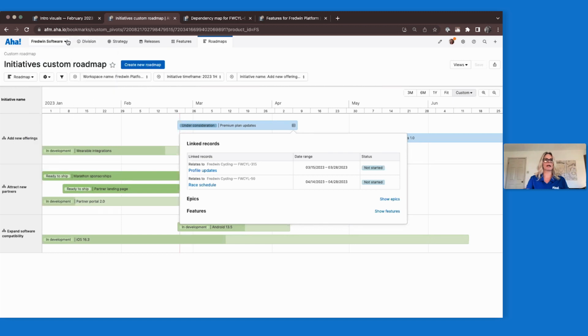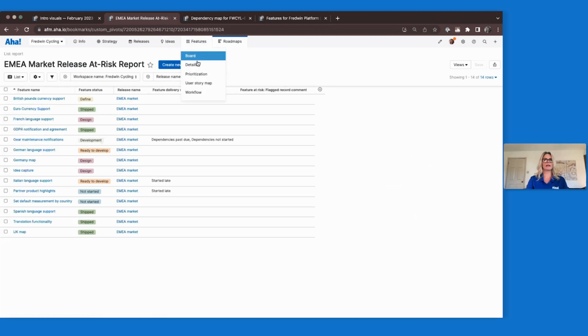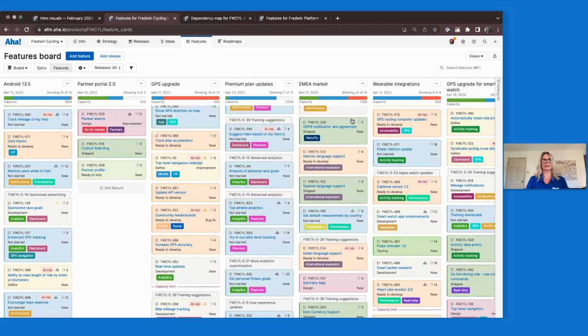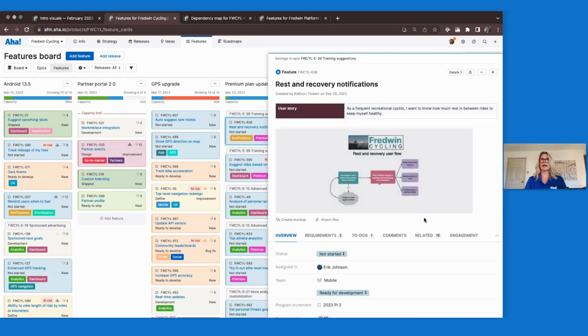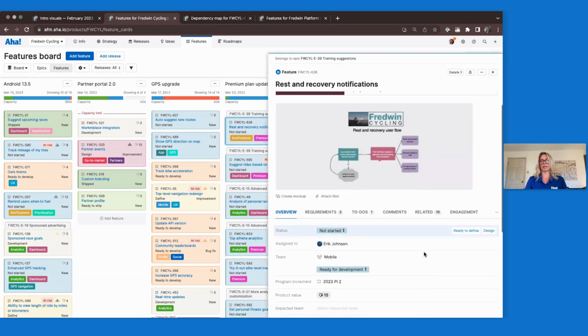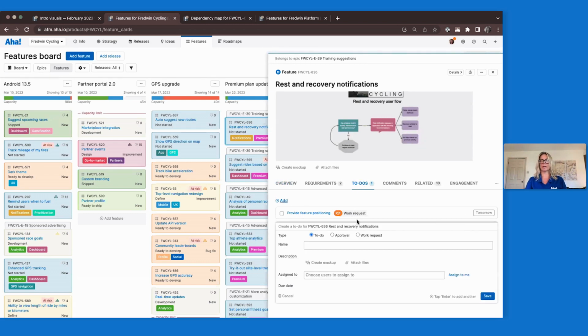So I'm going to go back to my workspace here in Fredwin Cycling, and I want to identify this cross-team dependency. There's a number of different ways that we can do this. In the rest and recovery notifications, I know that I'm going to need product marketing to help me with that. So my first step is I can create a to-do for Chrissi. Let's say Chrissi is my product marketing person. And I'm going to talk about this work request in a second. But for now, all I'm doing is I'm coming in here.